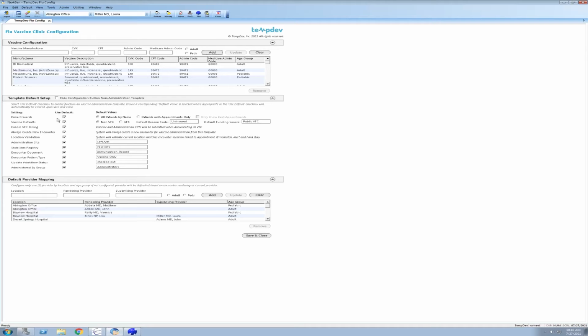Then we have the following settings. You can default the patient search, default it by a patient's name, or you have an option to default by patients with appointments only. When I select this option, I do get an option to check and only show kept appointments. Again, these are just defaults. End users can still search by patients' names if the patient doesn't have an appointment or it's not showing appropriately.